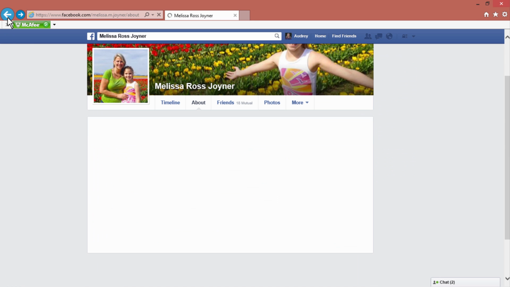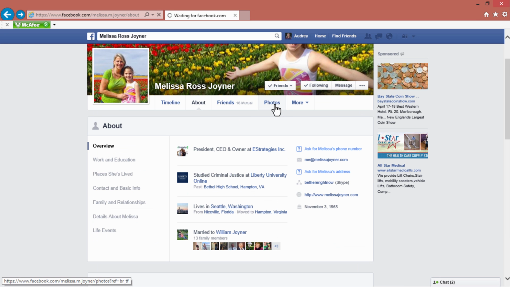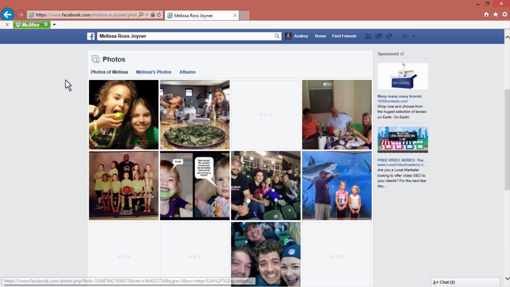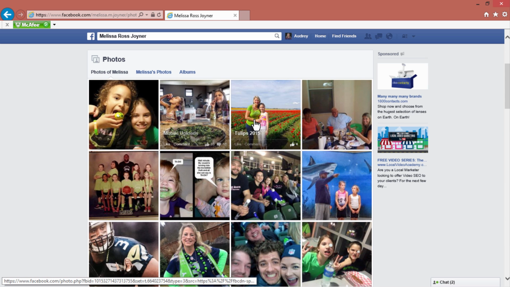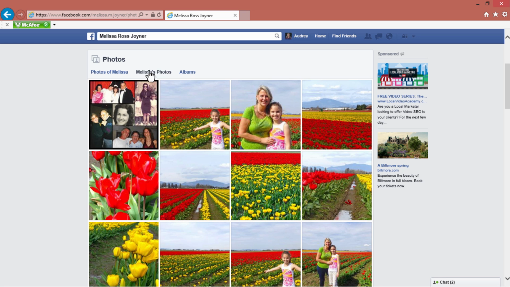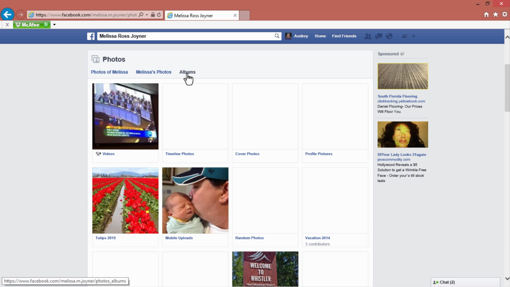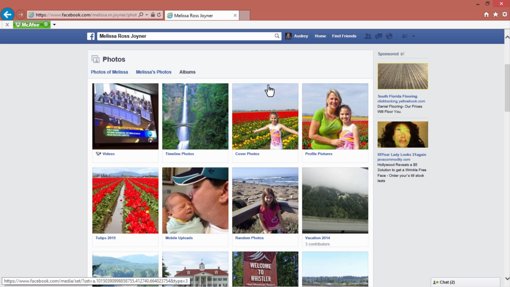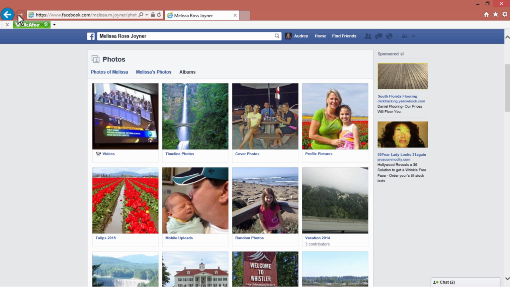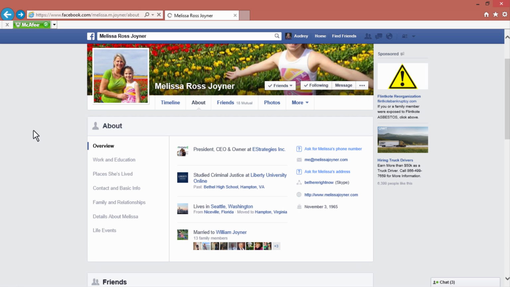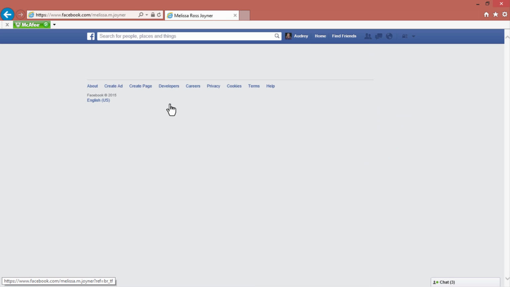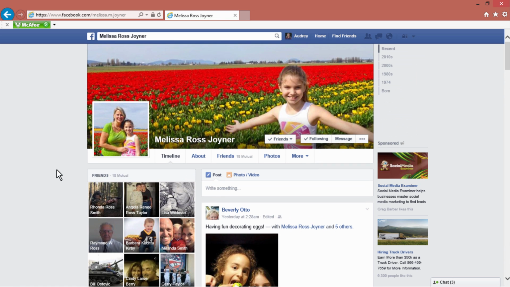Let me click the back button. I can also look at all of her photos, and I can see photos that she has been tagged in. I can look at all of the photos that she has uploaded to her timeline and to her Facebook account. And then if she has put any of them in albums, I can actually look at her albums as well. Let's click back and let's go back to her personal profile, because I want to show you about private messaging.